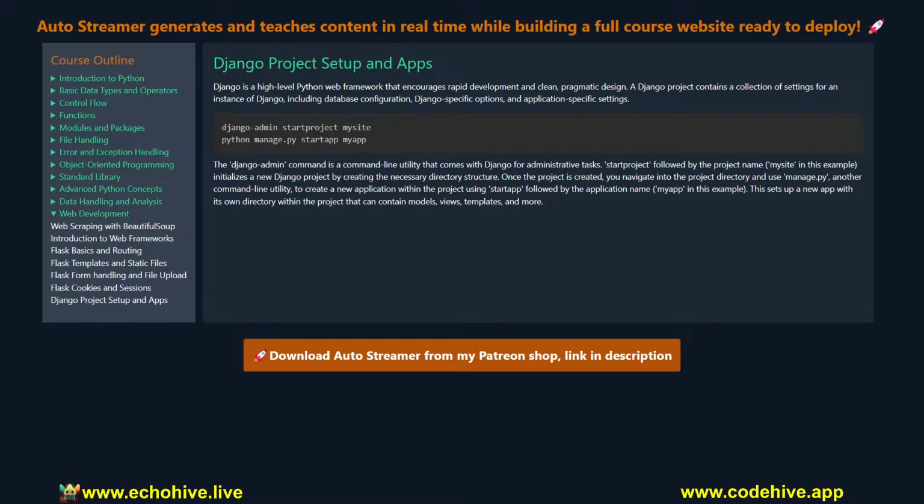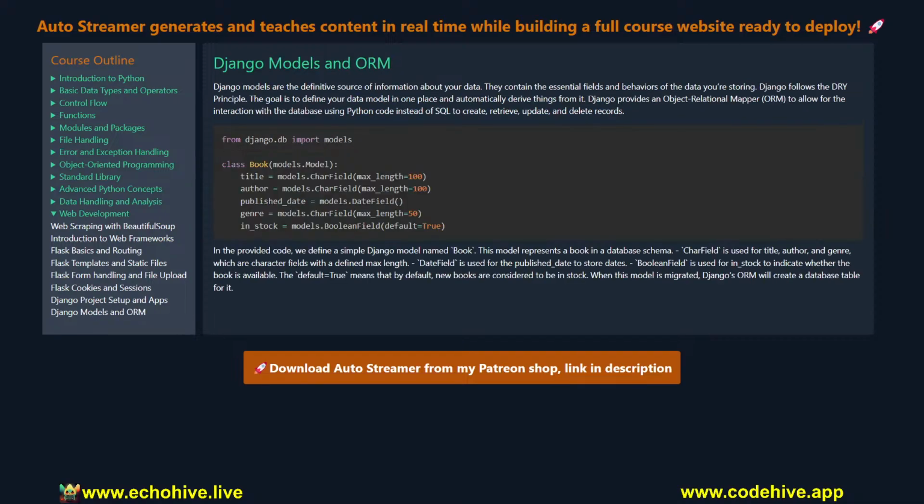startproject followed by the project name, mysite in this example, initializes a new Django project by creating the necessary directory structure. Once the project is created, you navigate into the project directory and use manage.py, a command-line utility, to create a new application within the project using startapp followed by the application name, myapp in this example. This sets up a new app with its own directory within the project that can contain models, views, templates, and more.